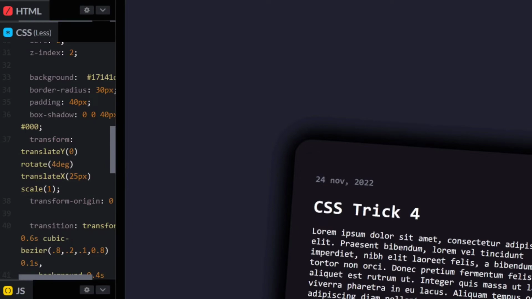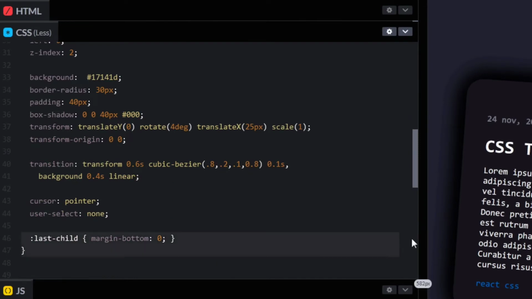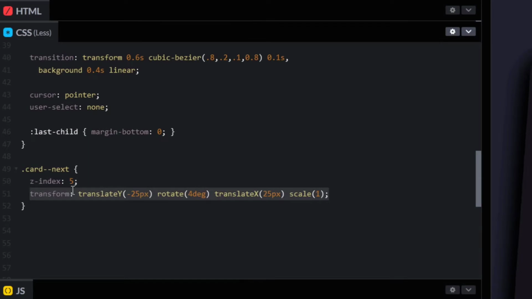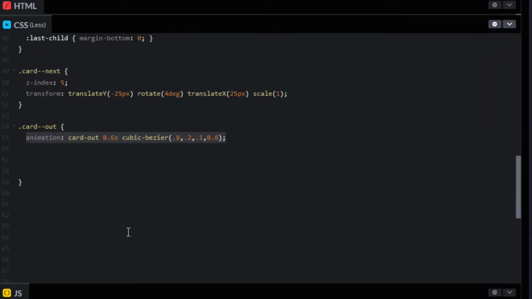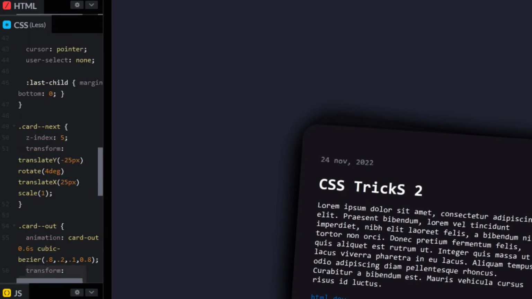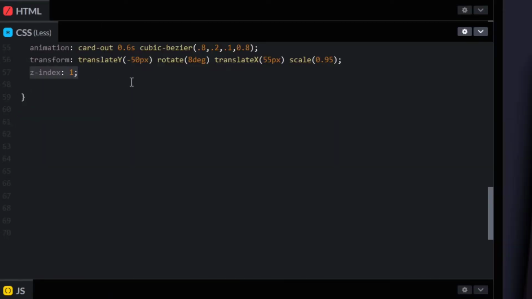If you notice, the cards are now stacked with a slight angle because of the transform method. For the next card, we will add some z-index and transform method. For the card out animation, we will add another cubic animation in the UI. You can see the next card is right under the top one. We will add z-index 1 as it will be under all 3 cards when it shuffles.